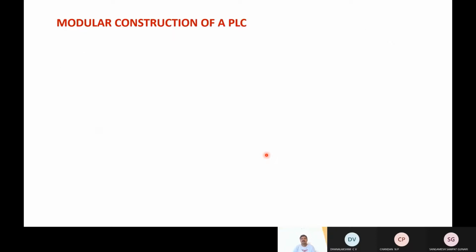Next, modular construction of a PLC. Whenever you go for buying a PLC, you will get it in two forms. One will be modular design, another will be compact form. Even this is applicable for buying a PC, a personal computer. So you have two options.